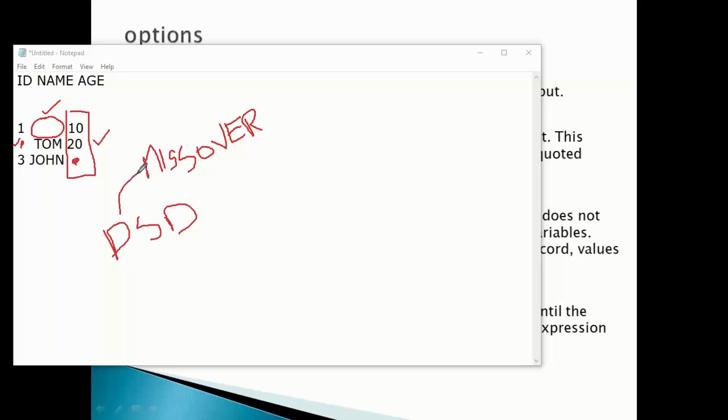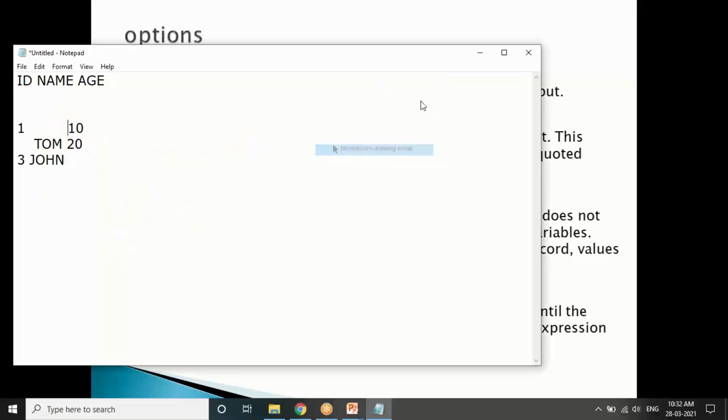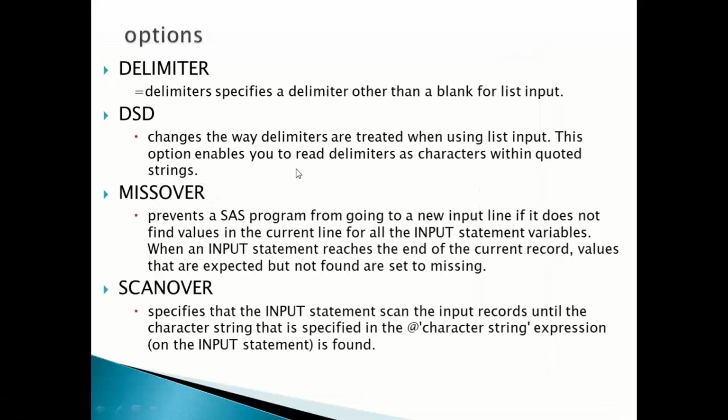So we generally make a combination of both of these, DSD and MISSOVER, so that DSD will check all the values in between, and MISSOVER will check all the values missing at the end. Right? So this is one other option we have, called MISSOVER. And the next option we have is SCANOVER. This I'll show with an example, because it is easy to understand this option with an example. So we'll discuss it with an example now.